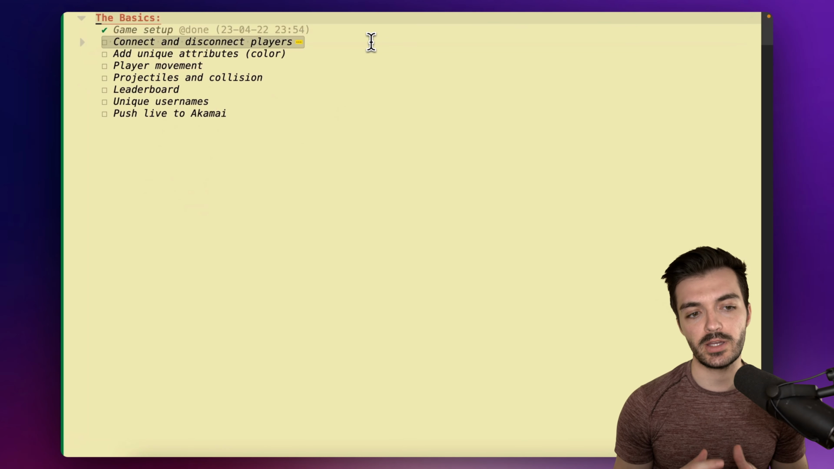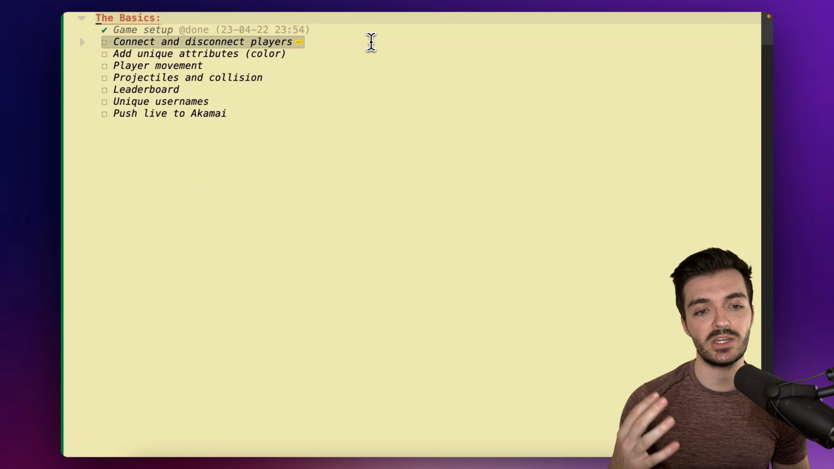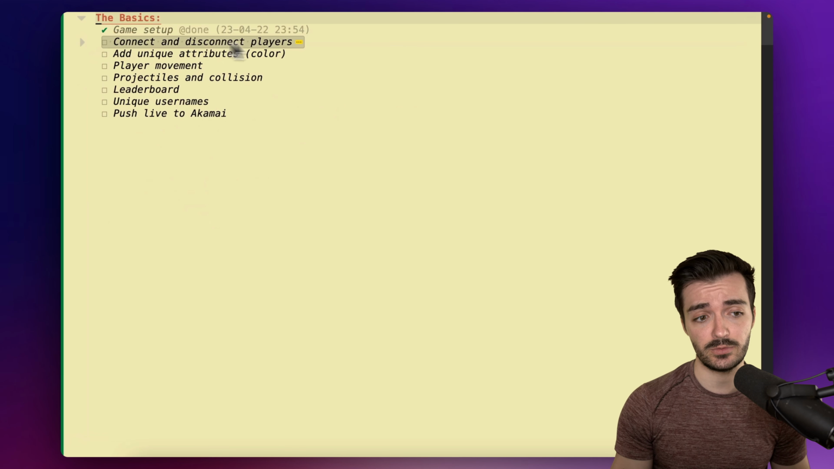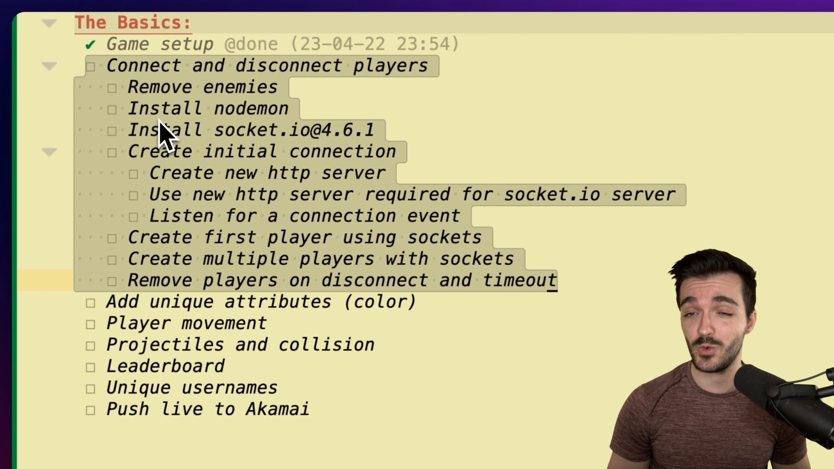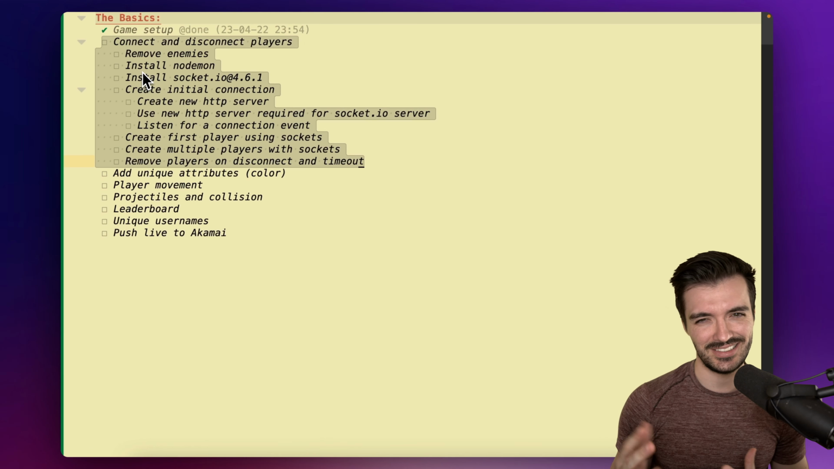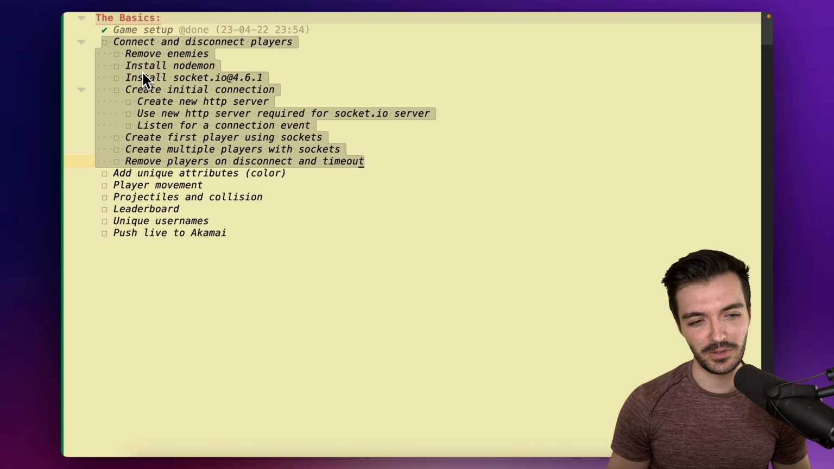So we finished our game setup, but now it is time to connect and disconnect our players using socket.io. So what does this task consist of? Well, if I open this one up, we have quite a lot to do. It looks like a lot, and maybe it kind of is a lot. We'll get through it though.